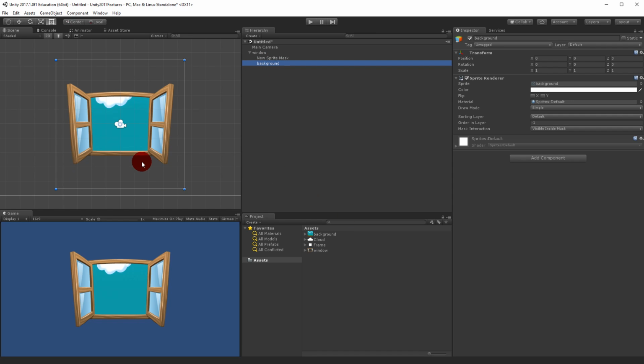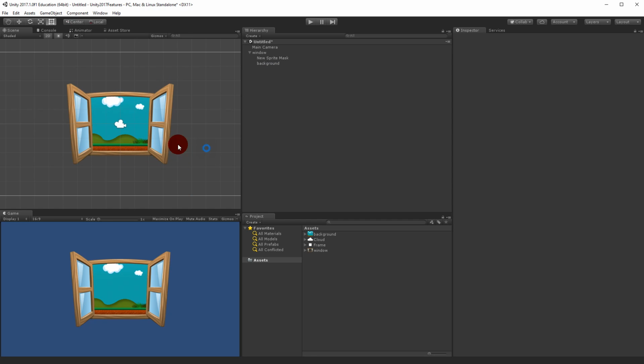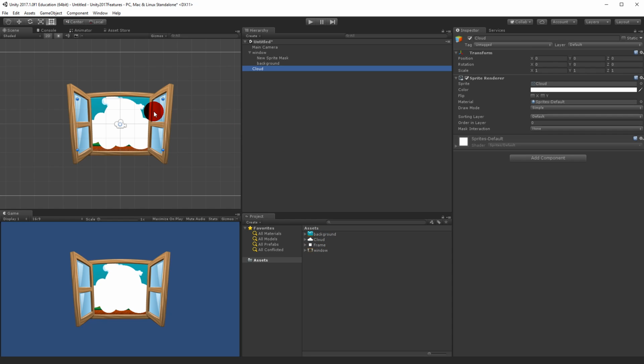And I can take this background and make it smaller to make it fit a little better. Say we have this. So now we have some ground and we have some clouds and stuff. Well, besides that, I would also like a cloud to pass by the window. So I can just make it a little smaller. Let's give it this size.